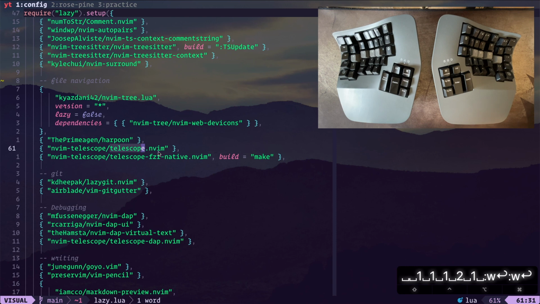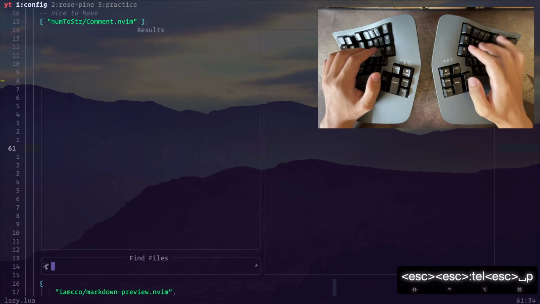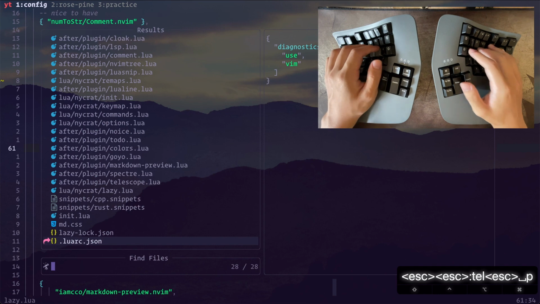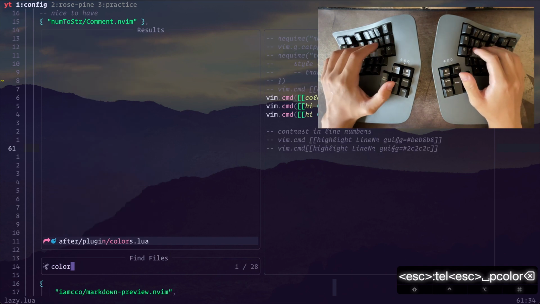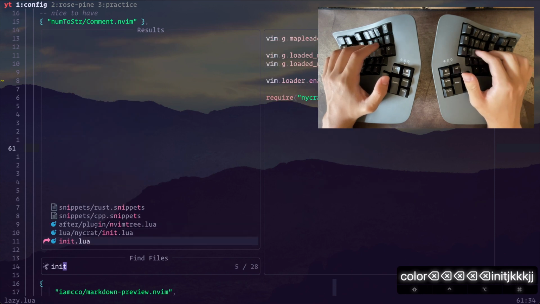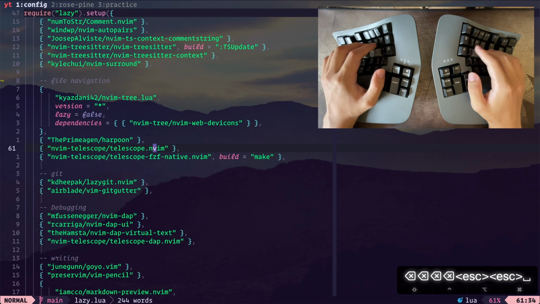And then Telescope and Vim. Telescope is a plugin for searching through files. So let's say, well, I have the keybind for it. Very quick, just open up Telescope and we can search for different files like colors.lua, init.lua, and look through all the init.luas, whatever. And you just search for files by their name.